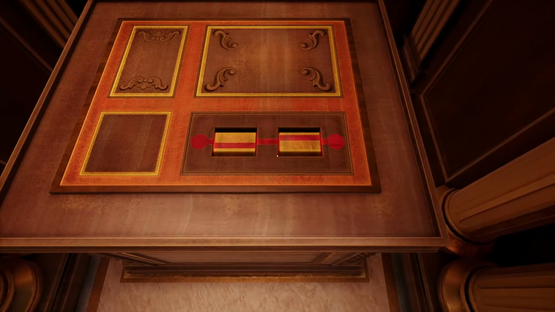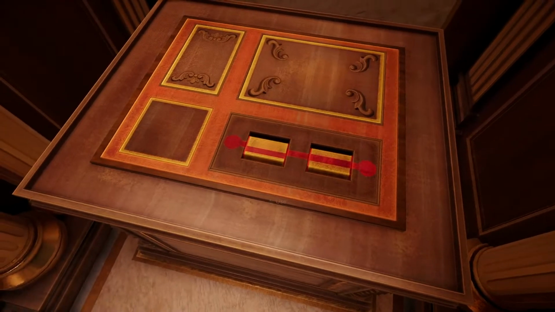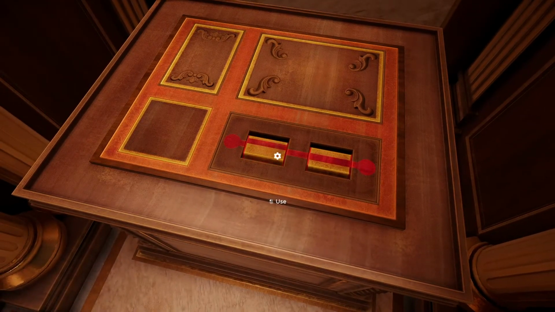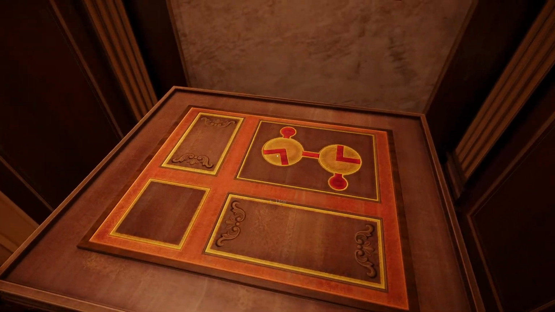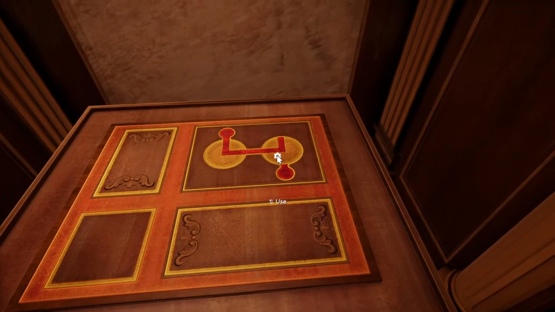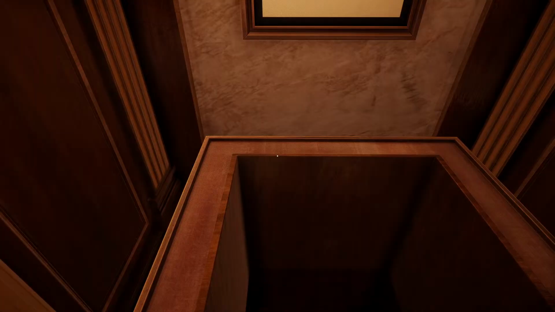Huh. Now this one I'm not quite sure. There we go. Huh. So there was more than 4 sides there, I guess. There we go, and drag. Okay.